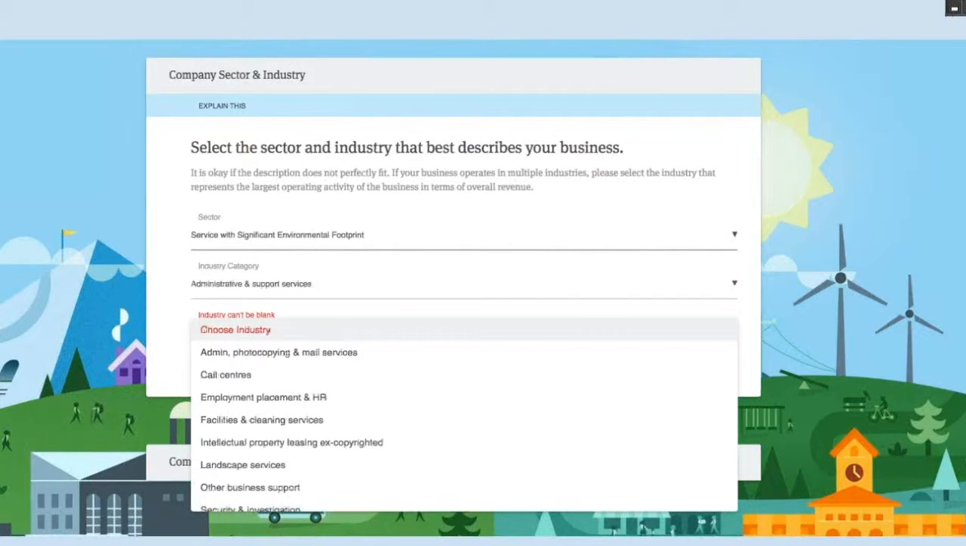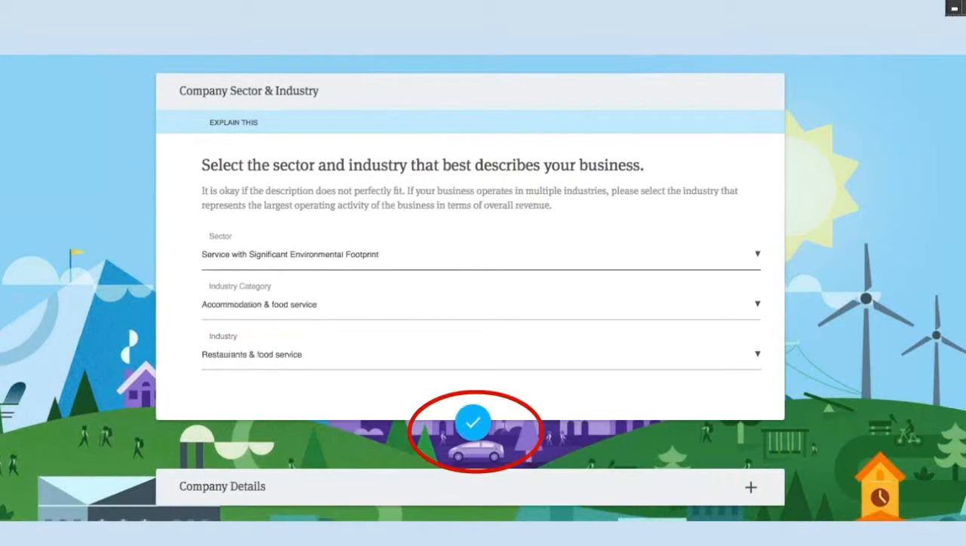And here, if you're not seeing an industry that best describes what your business does, go back into the industry category, go back into the sector, and play around a little bit to see if you can find a description that most accurately reflects what your business does. If you have a hard time doing that, you can always send us an email and we can help you find the best description. So after that, you click on that little check mark again.